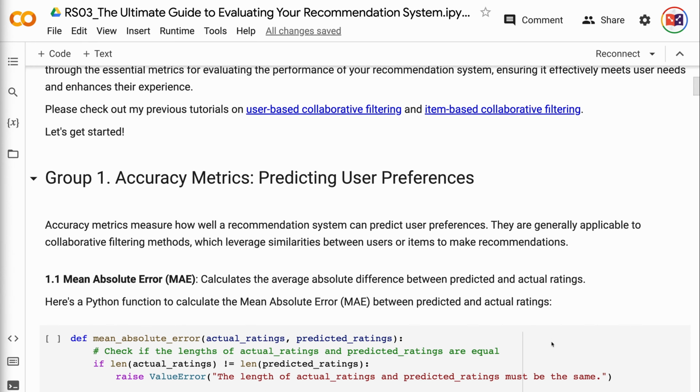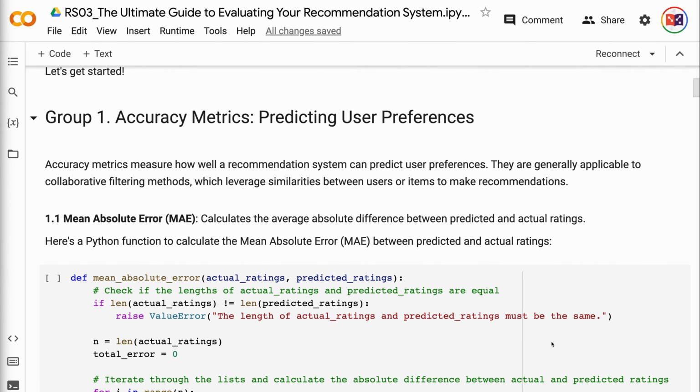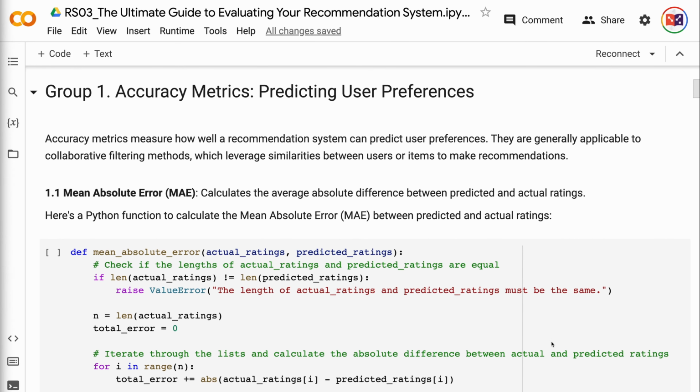Let's get started. Group 1. Accuracy metrics, predicting user preferences. Accuracy metrics measure how well a recommendation system can predict user preferences. They are generally applicable to collaborative filtering methods, which leverage similarities between users or items to make recommendations.